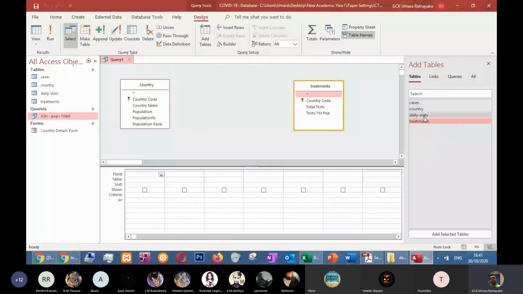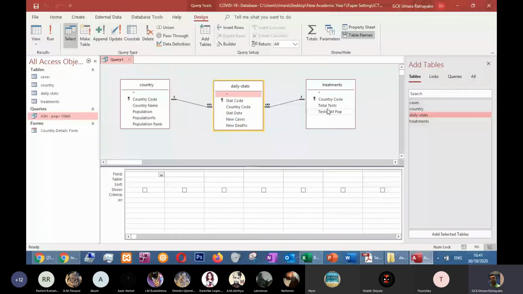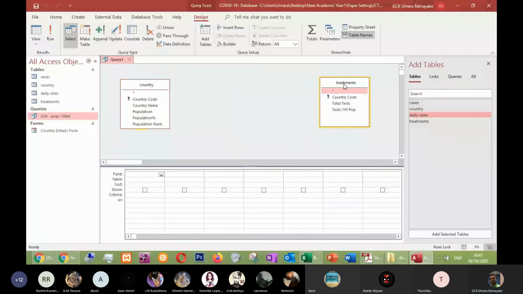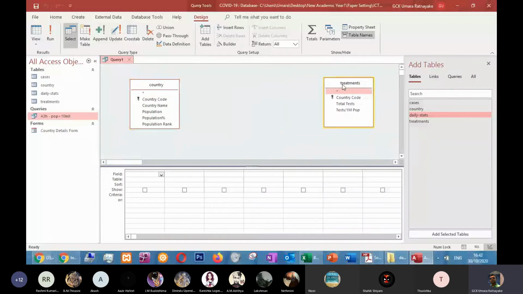So let's try daily stats. Yes, daily stats. This is the table which will link country and treatments together. So you need to have daily stats. Keep that in mind. Many students get this wrong without adding that table. If these two tables are there and no link appears, that means there should be another table or two or more in between these two. So try daily stats. Okay, you see the links. That's how you should have it.